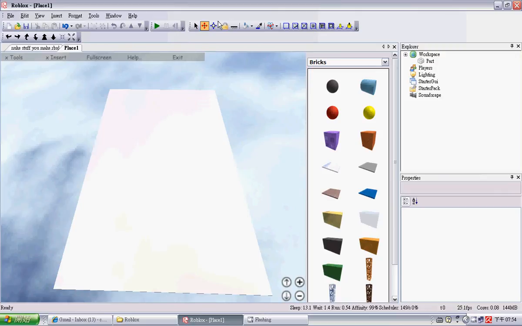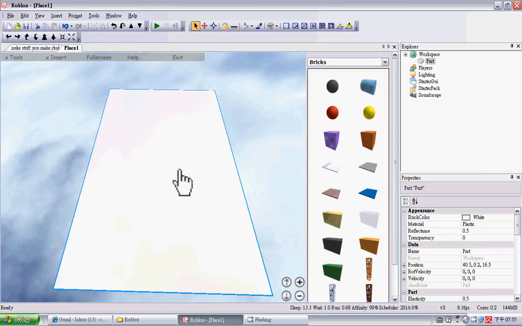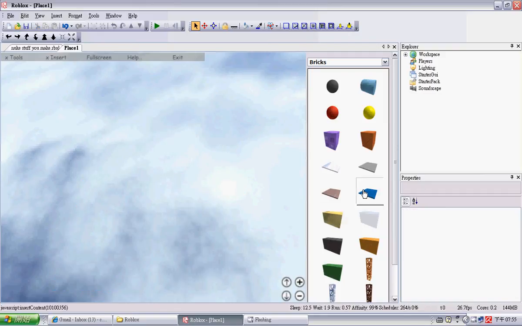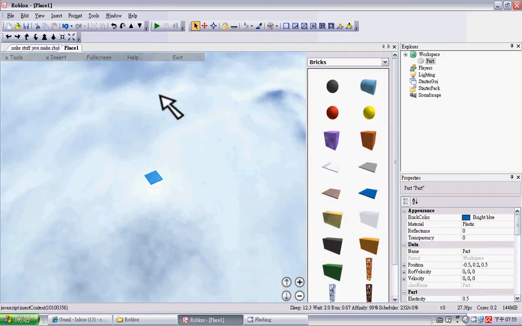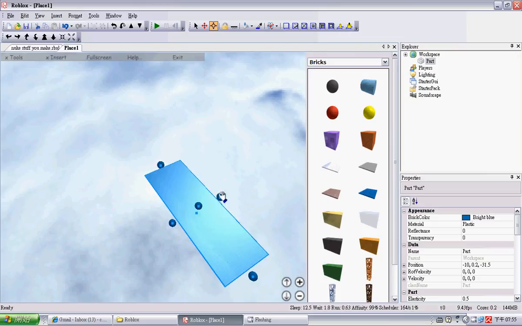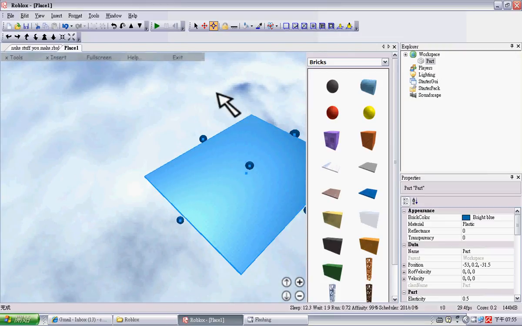Wait. Okay. Oops. My bad. No, I can't touch it. Lock it. Now delete it. My bad. That one is too reflective. I could change the reflecting, but, so, anyways.